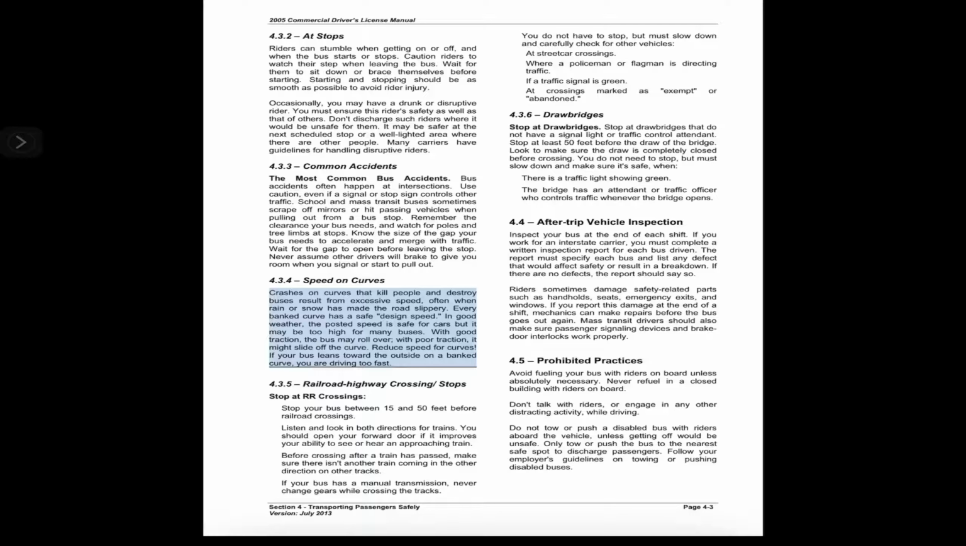Every bank curve has a safe design speed. In good weather, the posted speed is safe for cars, but it may be too high for many buses. With good traction, the bus may roll over. With poor traction, it might slide off the curve. Reduce speed for curves. If your bus leans toward the outside on a banked curve, you are driving too fast.